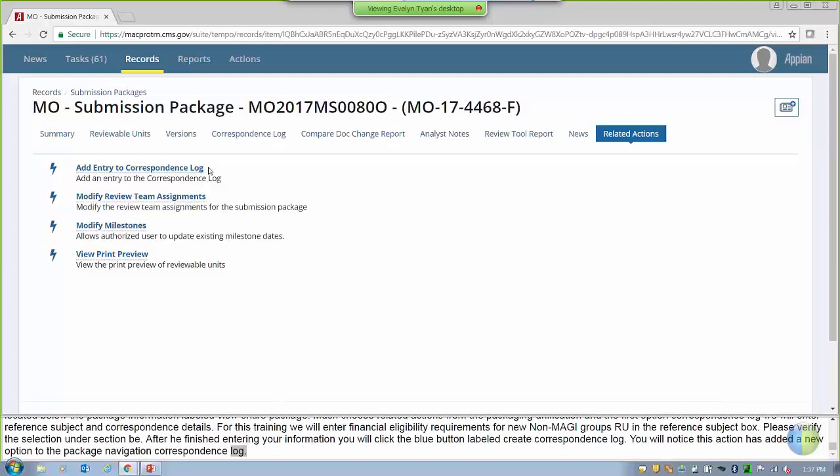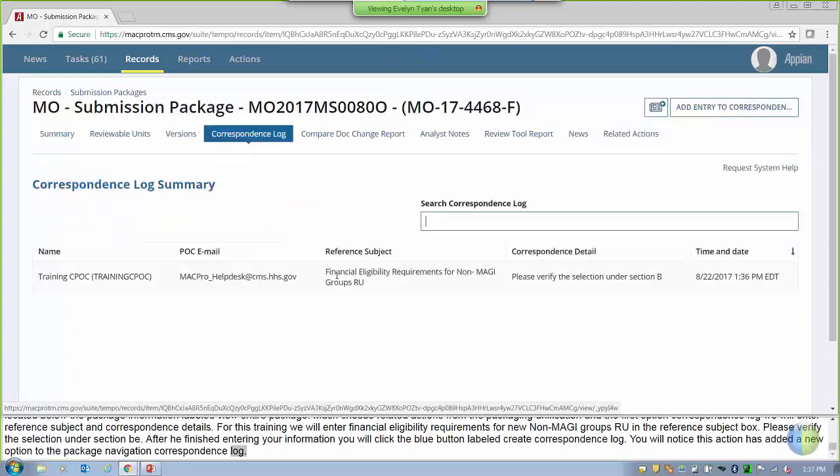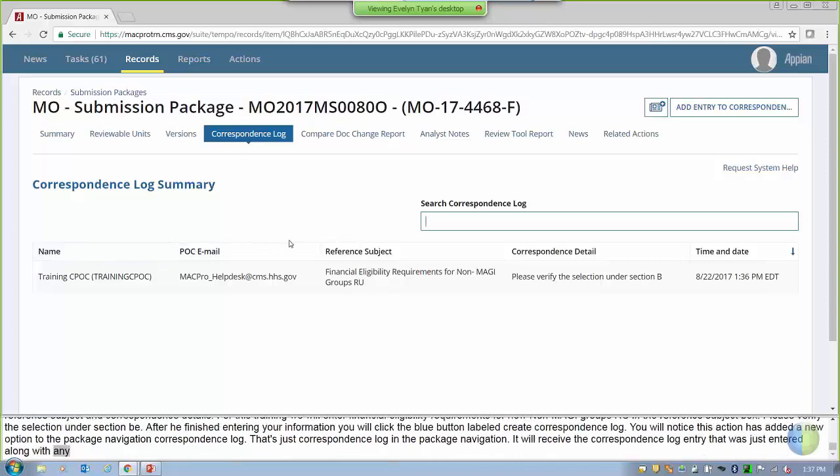Now, let's take a closer look at the Correspondence Log by choosing Correspondence Log from the package navigation. The CPOC will see the Correspondence Log entry that was just entered along with any other entries if available. The Correspondence Log can be searched by name, keywords, and date by utilizing the Search Correspondence Log text box. An entry to the Correspondence Log may be added from the screen as well by clicking Add Entry to Correspondence Log in the upper right corner.